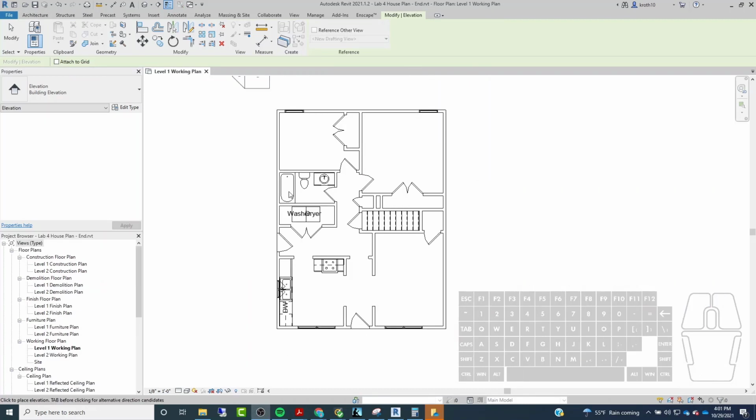All right, I fixed the issue. On yours, you should not have that problem. It should just work when you go to do it. So I want to go in and place my elevation and then change it to an interior elevation.